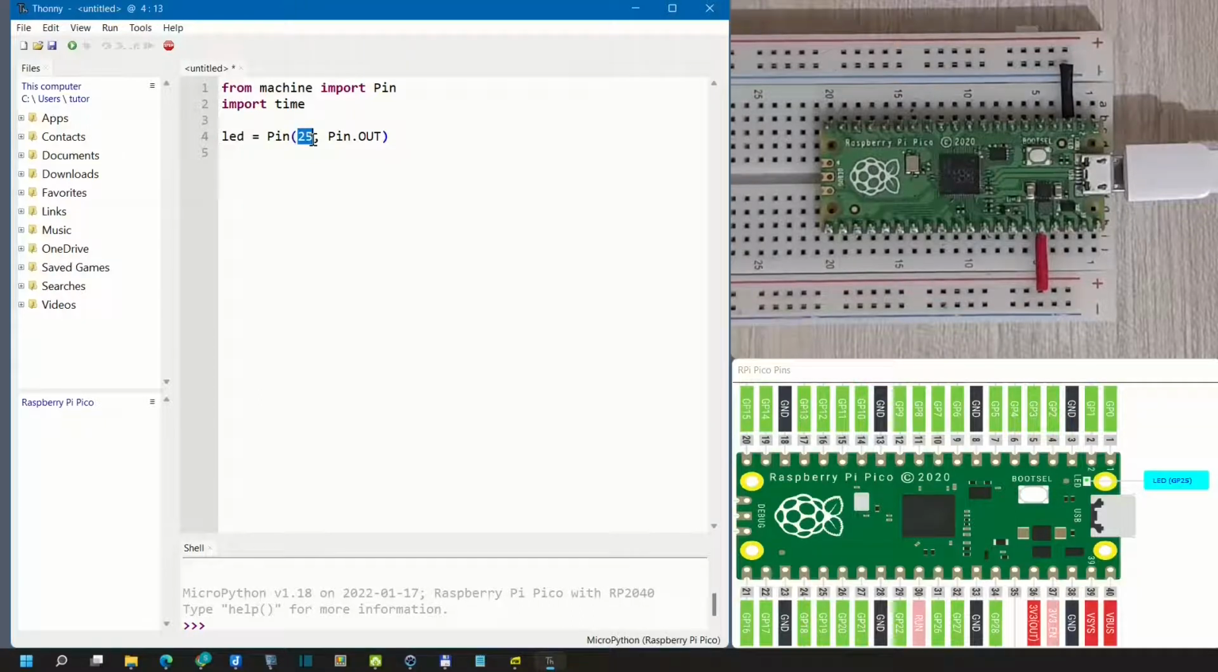Please note that when we state here Pin 25, it means we use the GP pin 25 and not the 25th pin over here. So Pin 25 here means GP 25 pin used by the internal LED of Raspberry Pi Pico.